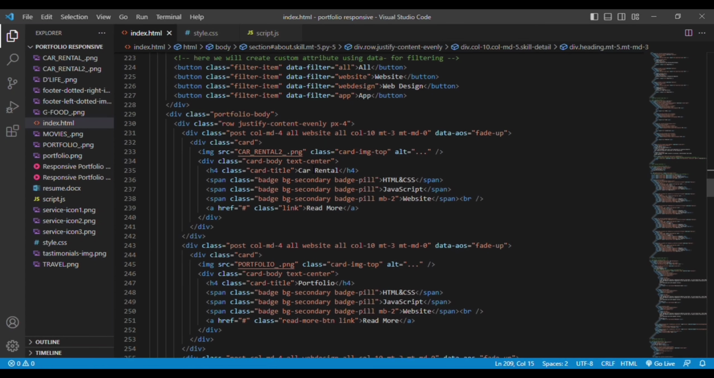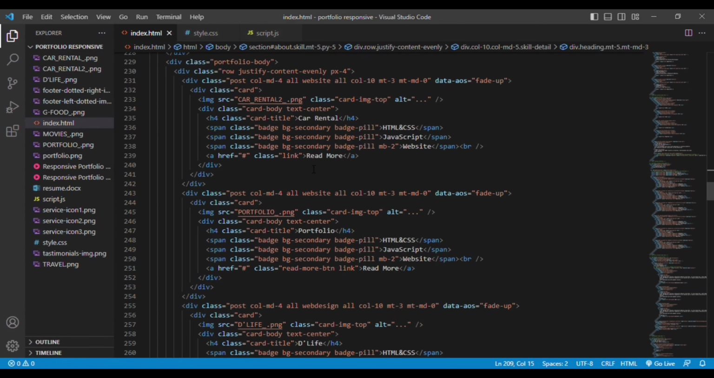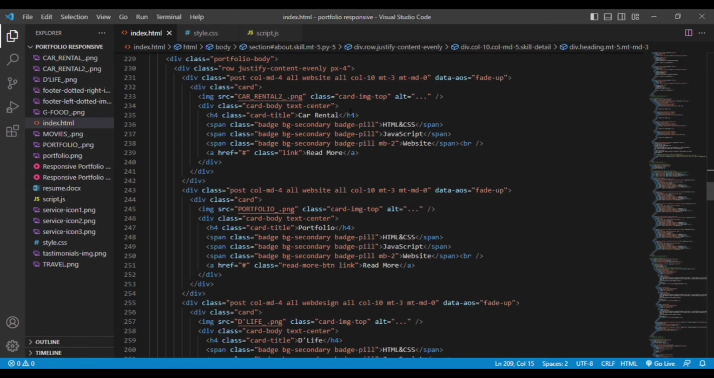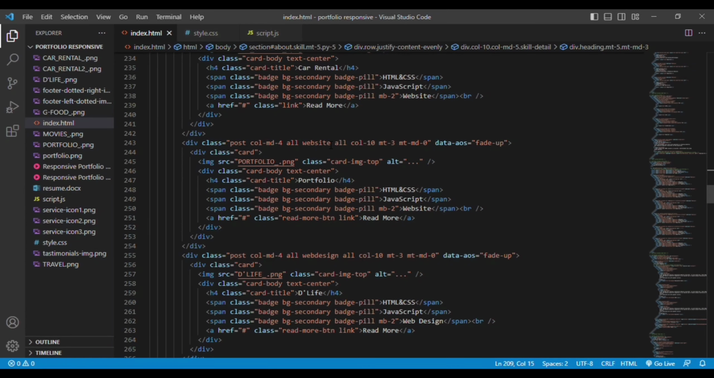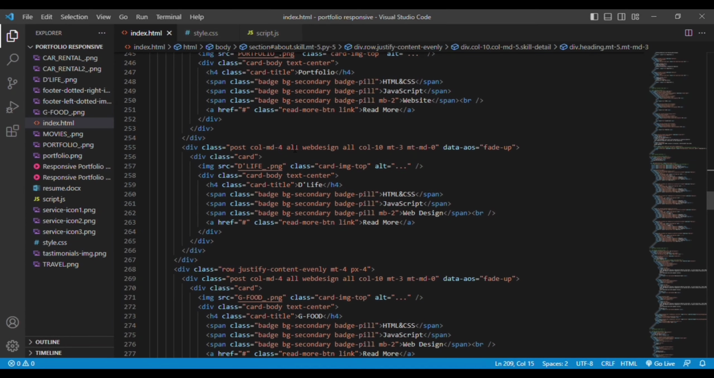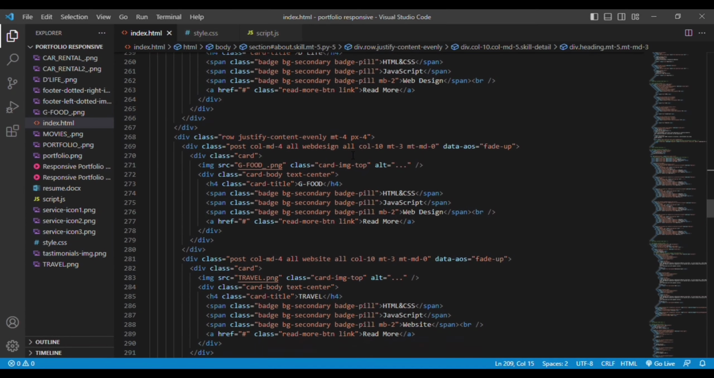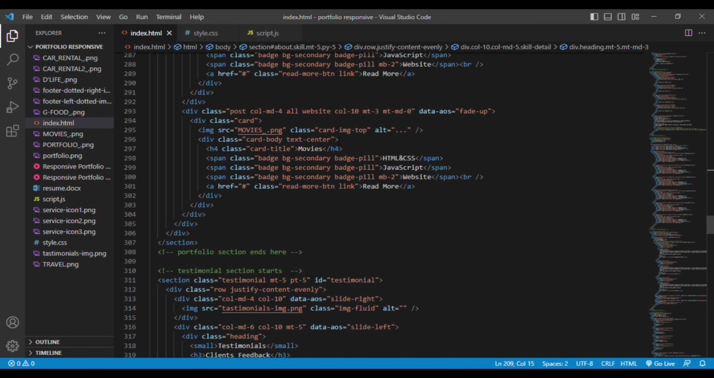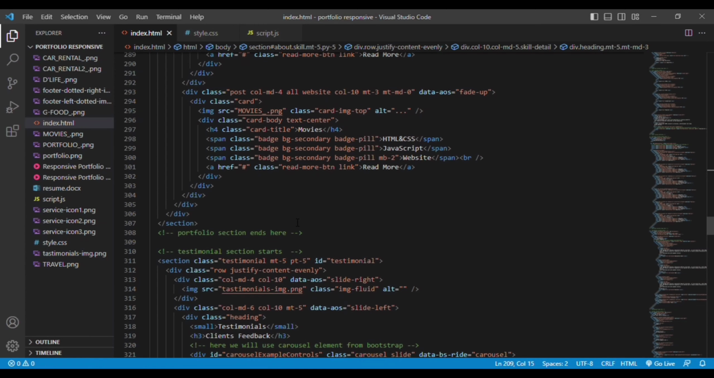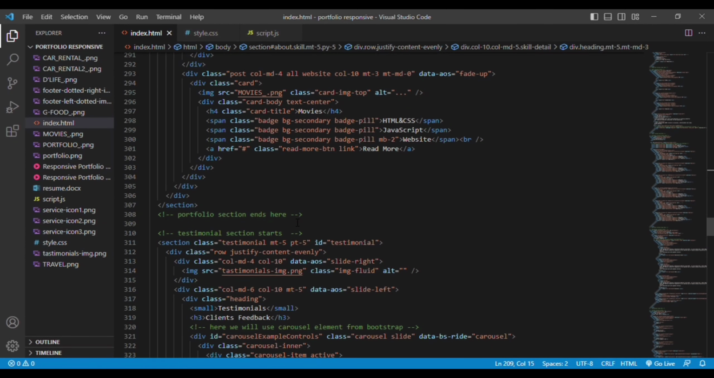All means you have to bring everything. That means website should come, web design should come, even apps should come. But this is the website, so I've added website. And you can see all is common in everything. Here you also have all and website. Then we have all and web design, all and website. So we are using this for filtering the data.